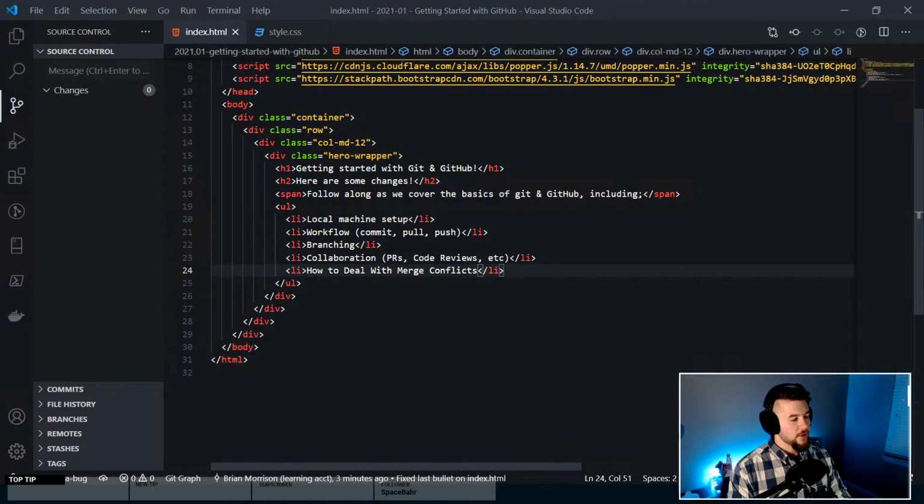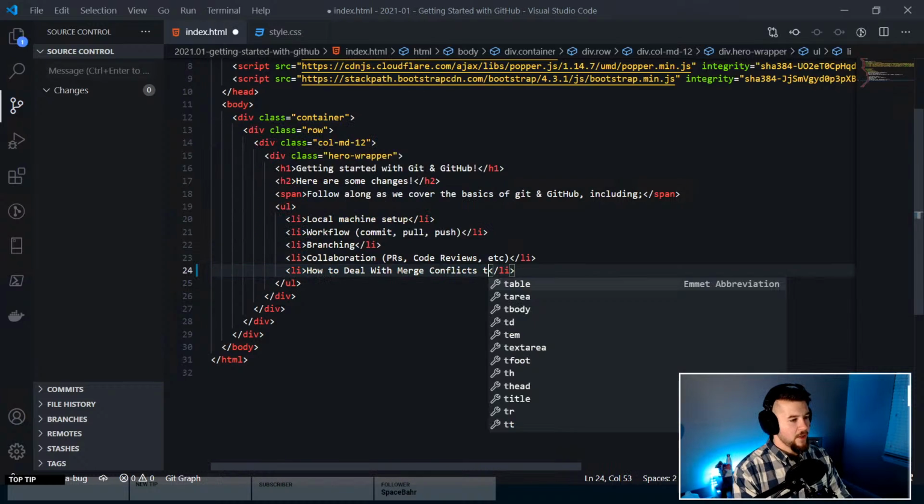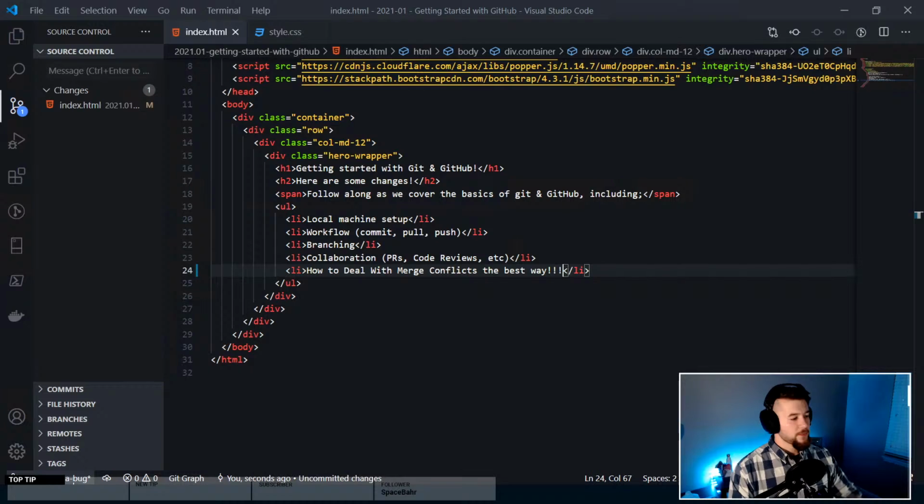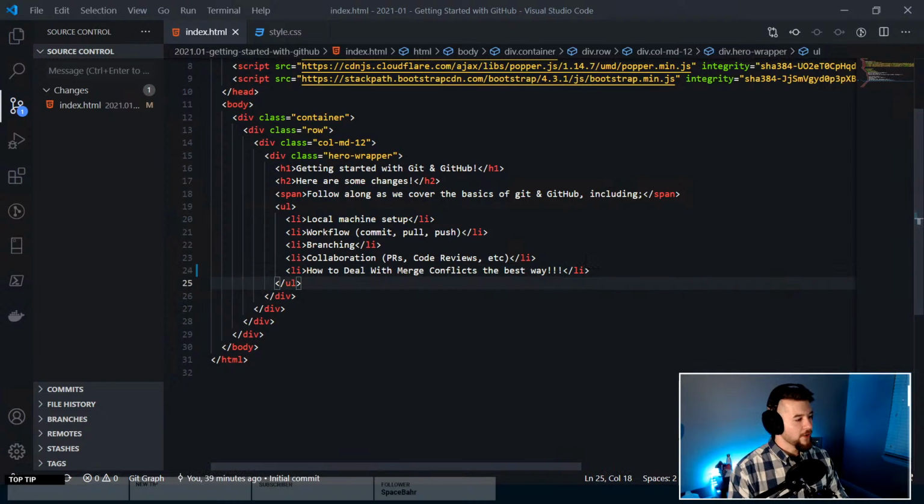So how to deal with merge conflicts? Let's make some change here. How to deal with merge conflicts the best way, right? Why not? Go ahead and save that. And this is a change made on this branch. Now let's go back into master, and this is getting a little confusing because I'm hopping around a lot, but you'll see what I'm talking about when I actually try and create the merge.